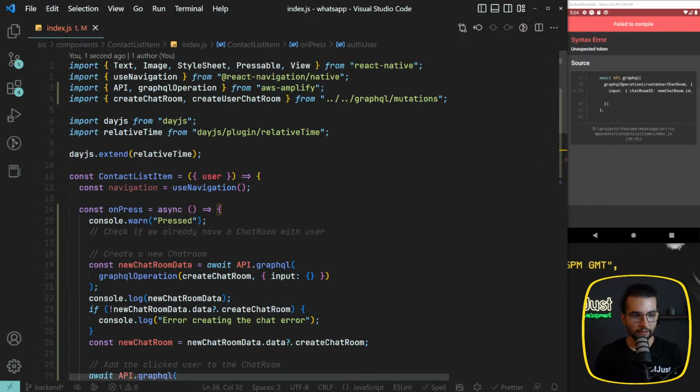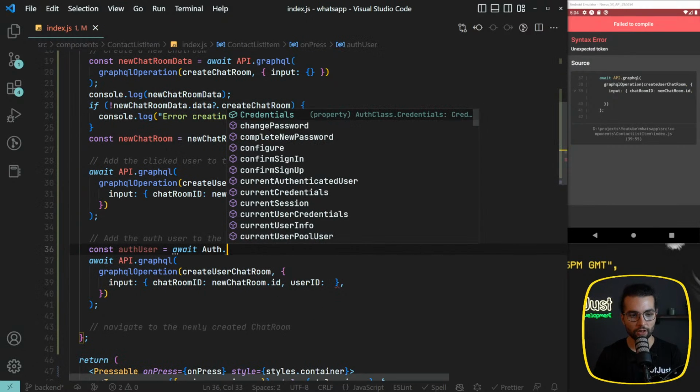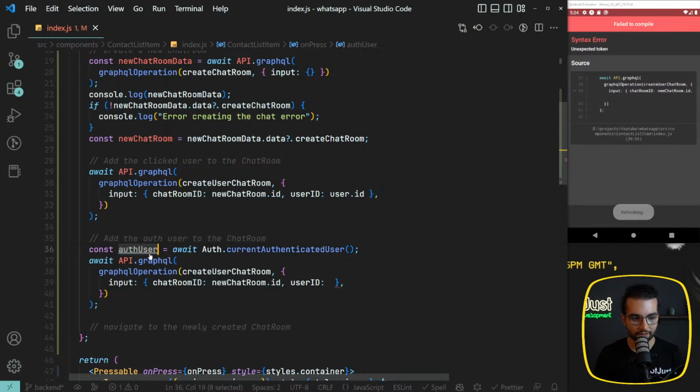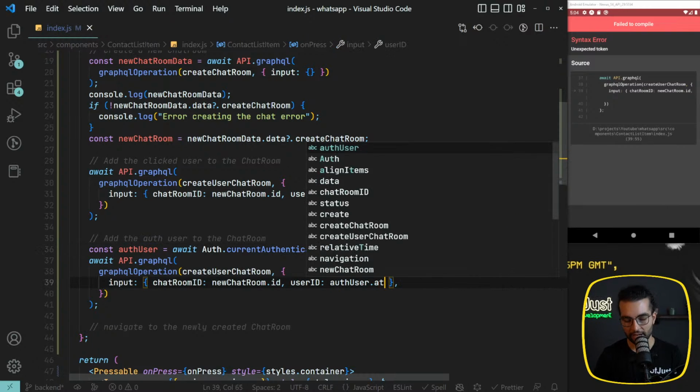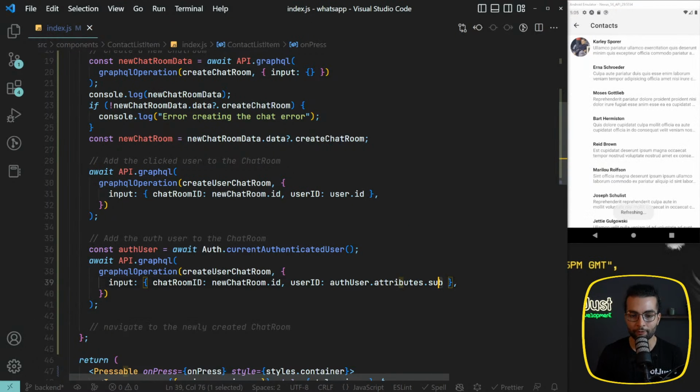We also need to import it here. Auth. We simply can get auth.currentAuthenticatedUser. And using this auth user, we can specify the attributes.sub, and this is going to be the ID that is the same ID from our database. And this way we create this relationship with the database user without even having to query our database user, because we know that the sub is the same as the ID of the database user.